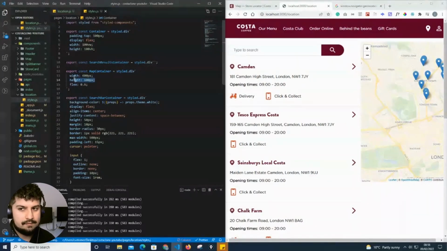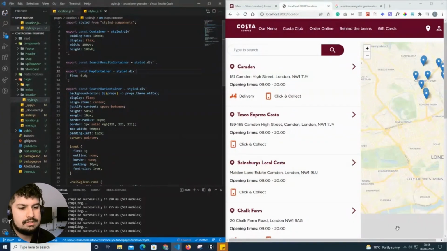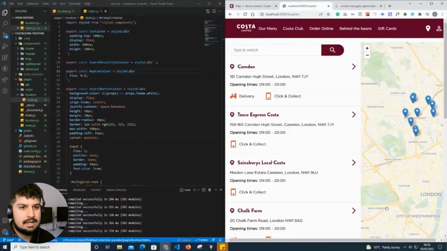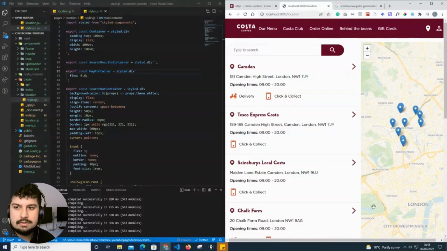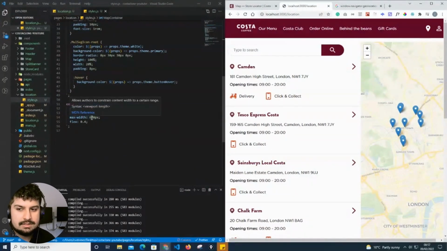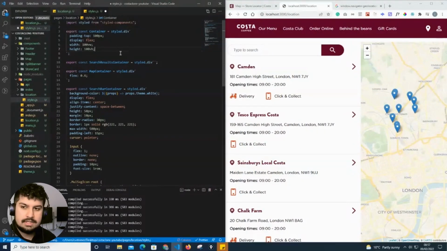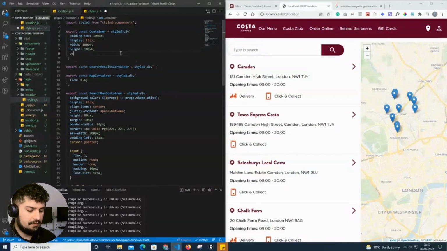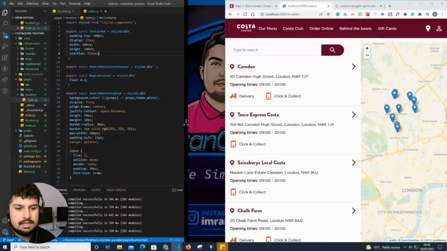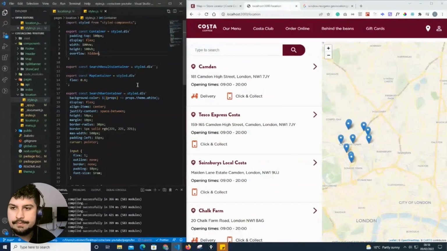I now need to remove the width and height from my map container. So the map will now stretch out and take up the entire height of its parent. If I now go down to the left side container, I am now going to reduce the max width and take that out and save. I'm now going to give the outer container an overflow of hidden, just so it's contained within the width and the height, and save. So now there isn't any overflow on here, like so.